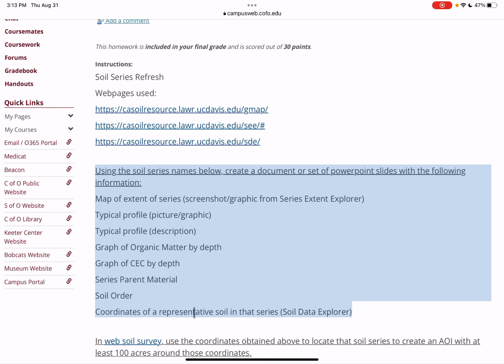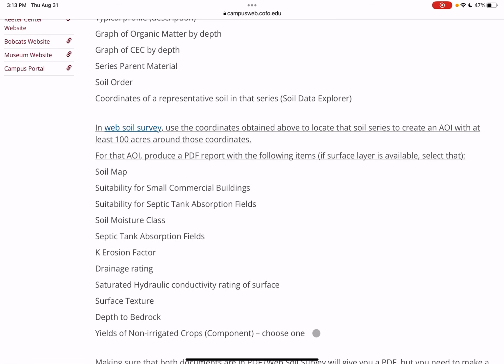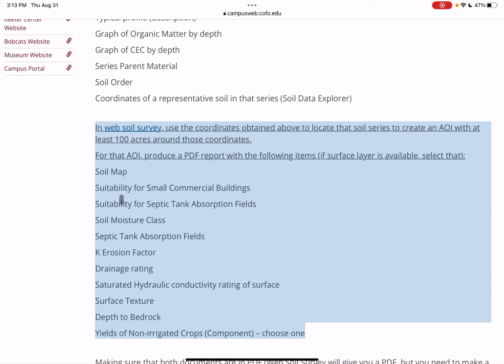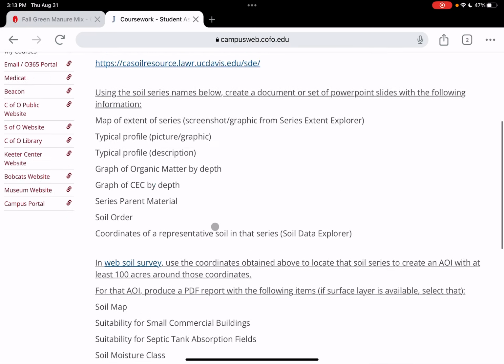You're going to make a document that has these items in it, which you will then make a PDF from that, and then you will go to Web Soil Survey and you will make another Web Soil Survey report as a PDF, and you'll end up combining both of those documents into a single PDF that you'll submit here.